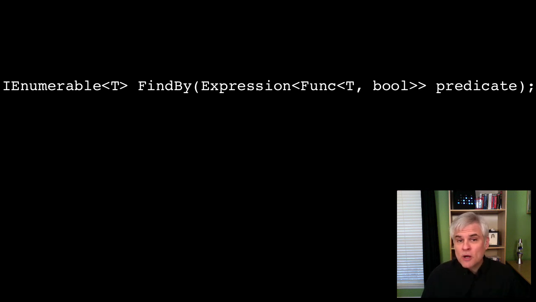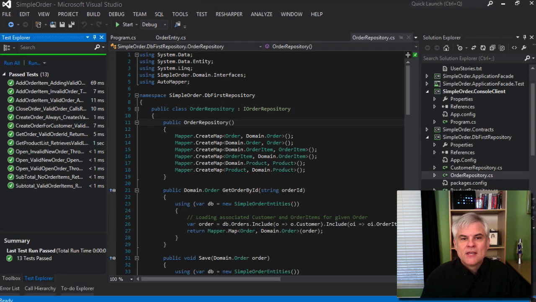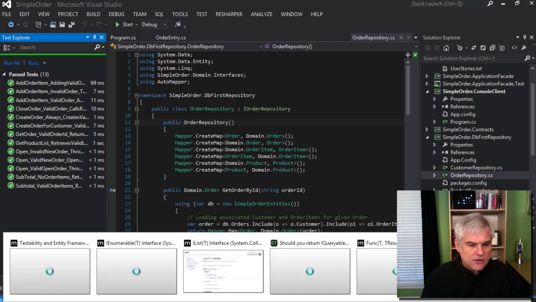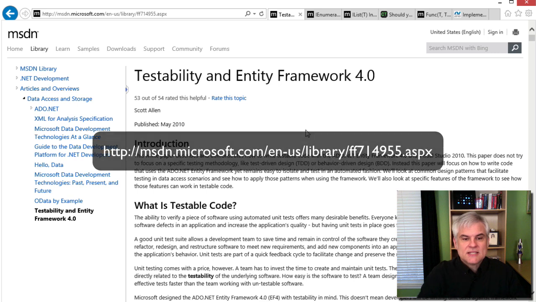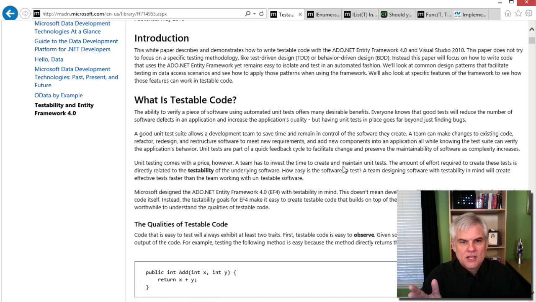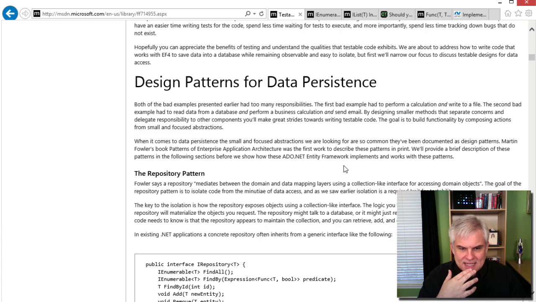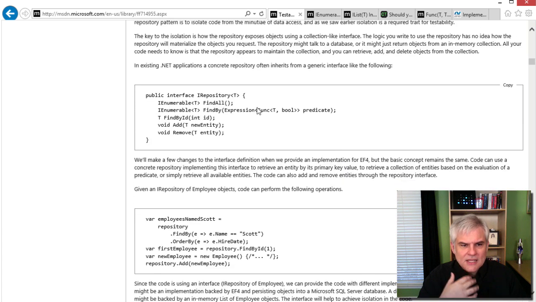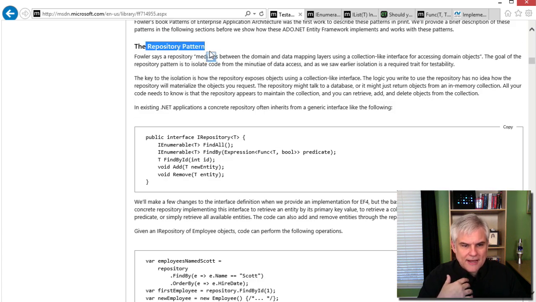So in this lesson, what I want to do is break down two implementations of the specification repository and investigate them inside and out so that you can see how and why each of them work. This first example comes from an article on MSDN, Testability and the Entity Framework 4.0. I realize that is an old version, but they haven't updated this article to my knowledge. But that's not really all that important. The part that I want to take a look at is down here in the repository pattern section.